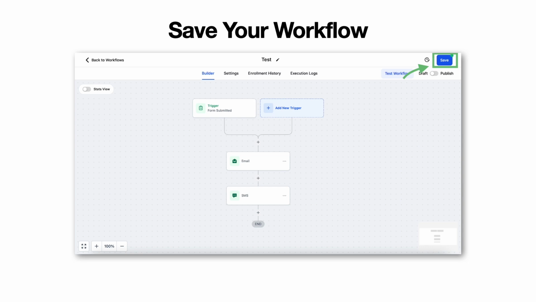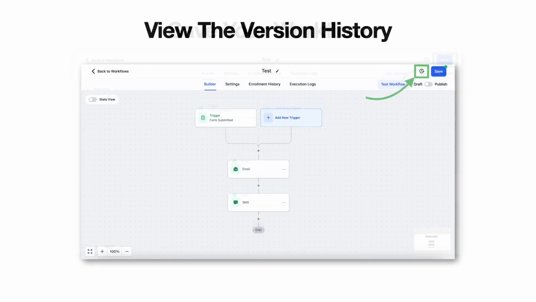Just like before, make sure to save your workflow. This is super important. I like to tell you, the system is going to remind you, but just in case, make sure you always save. Save, save, save. One of the things I love is the new View Version History option.